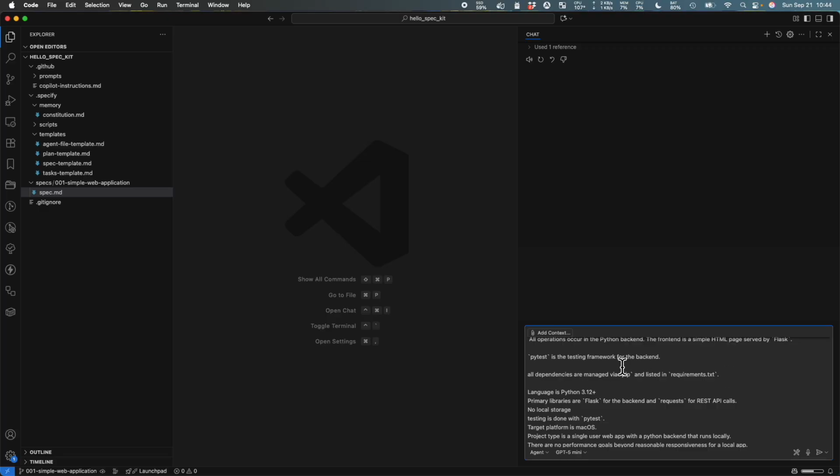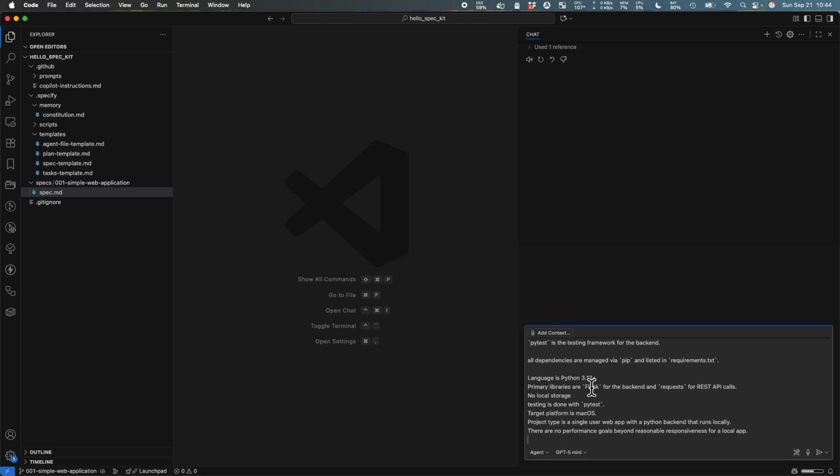PyTest is the testing framework. All dependencies are managed by pip and listed in requirements.txt. We're going to do Python 3.12. The primary libraries are Flask for the backend, requests for the API tools. We don't need any local storage. Testing is done with PyTest. The target platform for this is Mac OS. The project type is a simple user web app with a Python backend that runs locally, and there are no performance goals beyond just a reasonable responsiveness of a local app. All right. So with that, we'll let GPT-5 build the plan for this project.